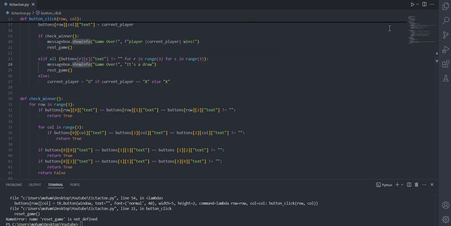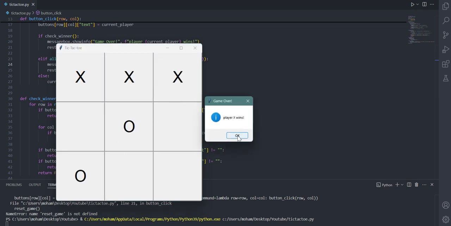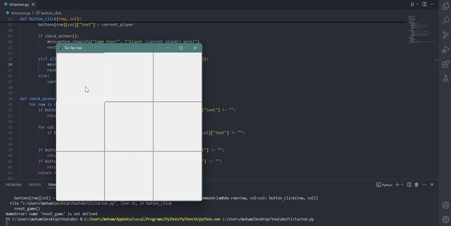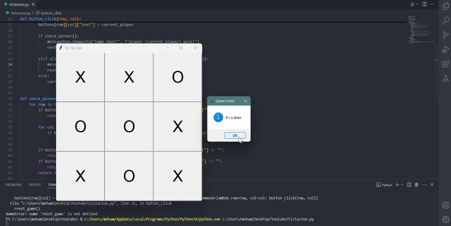Let's rerun it again, check if any issues. So X wins, and X, player X wins all. Now it's working, it has reset. And if it's a draw, for example, O here, X here, O here, X here, so it's a draw. That's it. We have successfully completed the Tic-Tac-Toe game.